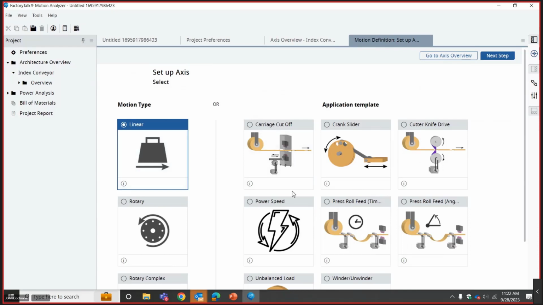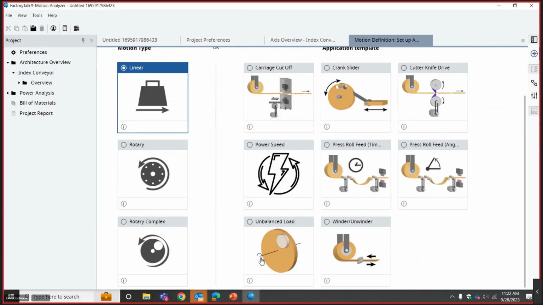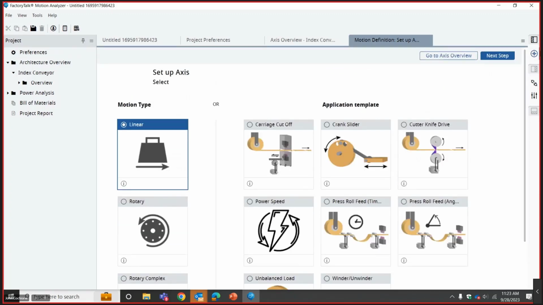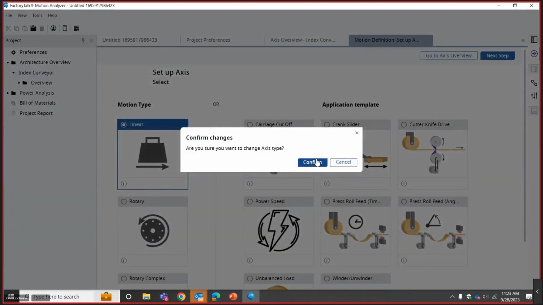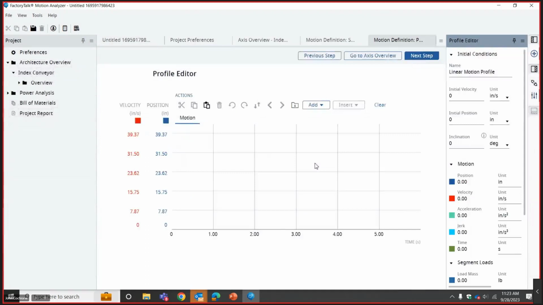So I'm going to go ahead and just set up a linear axis at this point. But if I had a rotary, say a rotary index table, you can see there's different types of rotary, or rotary complex, maybe an unbalanced load, a winder, unwinder, different types of axes that you may have, like for a rotary knife or something like that. But for this application, it's going to be a conveyor, index conveyor.